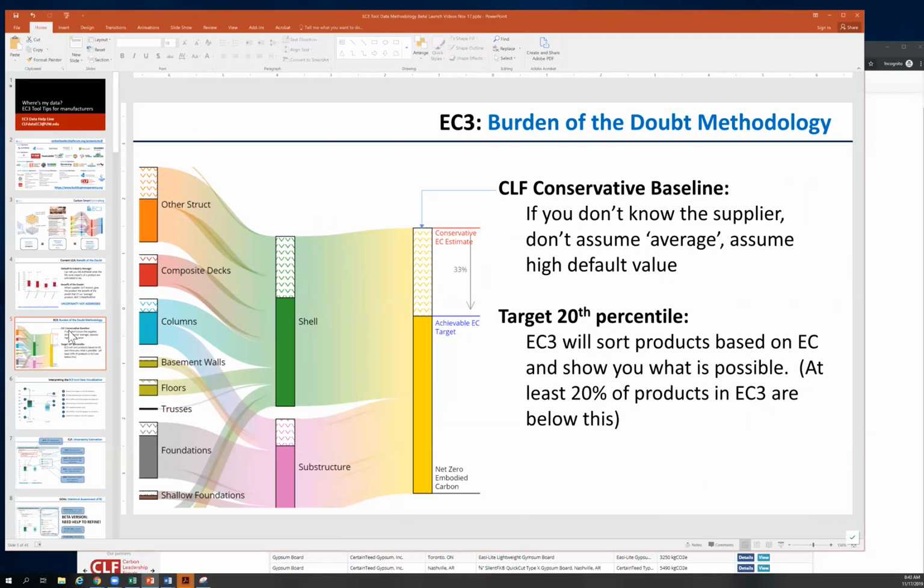So this baseline is a high estimate of embodied carbon, and reductions against this high estimate are tracked in the embodied carbon and construction calculator, showing the range of opportunity for improvement within a material category. In some material categories, that range is very high. There's very diverse manufacturing processes and diverse embodied carbon impacts, and in others, it is less known or smaller.